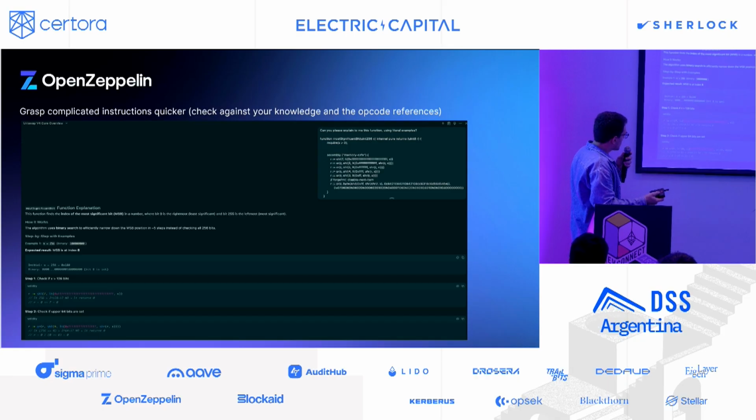And this is just a faster way to understand. Of course, you need to have the knowledge to make sure this is right, and you'd also have to check it against the opcodes just to make sure all the parameters are right and everything, but it's just a lot faster.